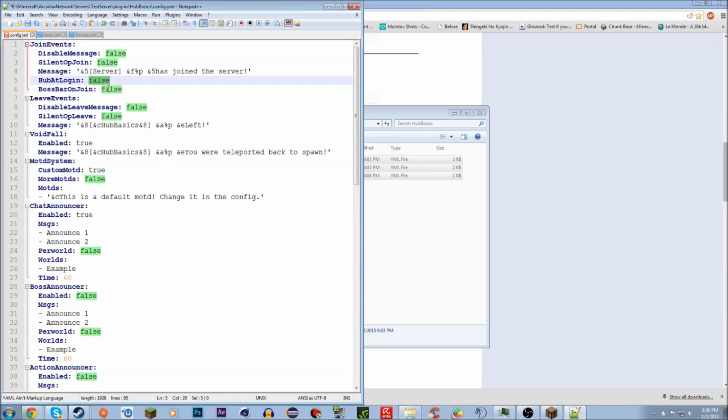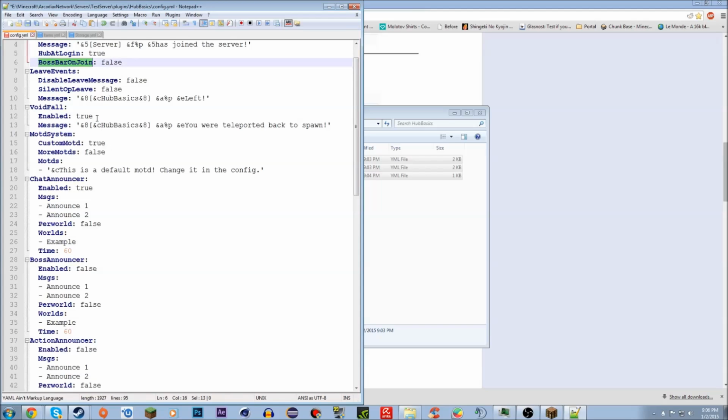If you want the player to be at the hub when they log on, which you usually have for hub servers, set that to true. If not, set that to false. For the boss bar on join, if you're using the boss bar announcer, I would set that to true, because it will show the boss bar at the top when you join. Otherwise, you can set it to false. It doesn't make too big a difference.